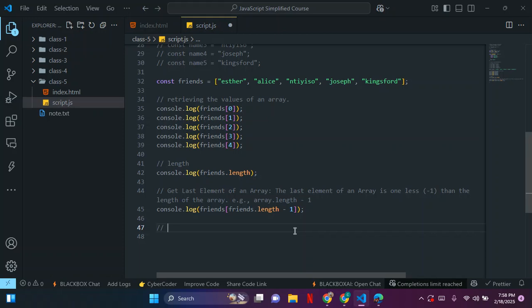Yes, it is possible. Now when it comes to adding elements, the next thing will be, where can we add an element? Can we add an element in the beginning of an array, or can we add it as the last element of the array, or can we add it in any position of an array? Yes, we can do that. There's a method for that.